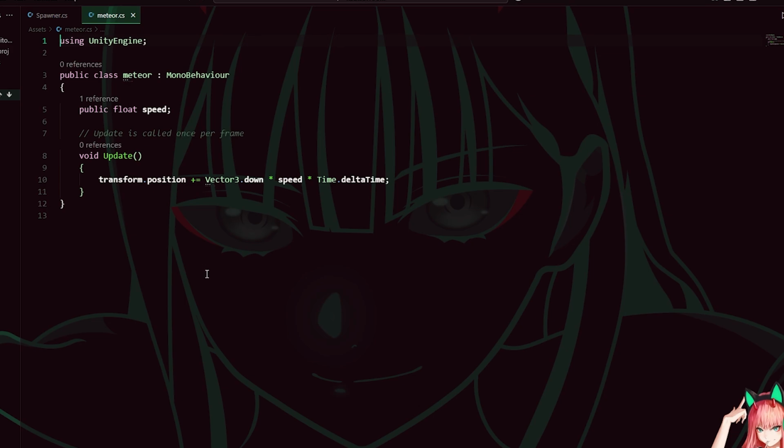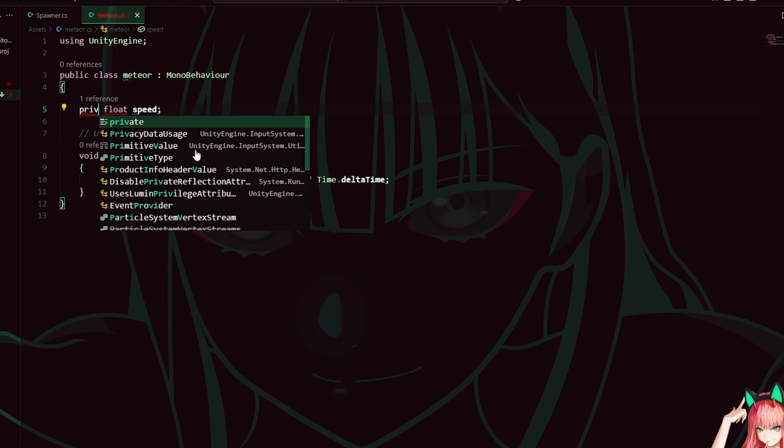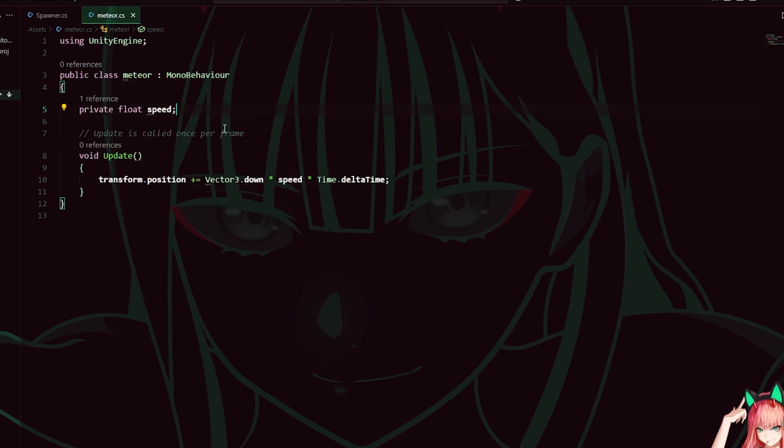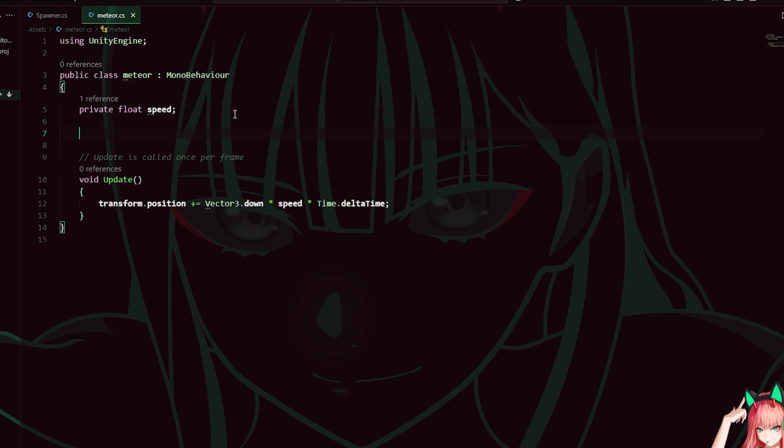So let's open up our meteor, and we're going to change just one thing in here, or a couple things, I guess. We're going to switch public to private float, because right now we set it in the inspector. We don't really want that. We want to be able to set it with our spawner script based on our time element.